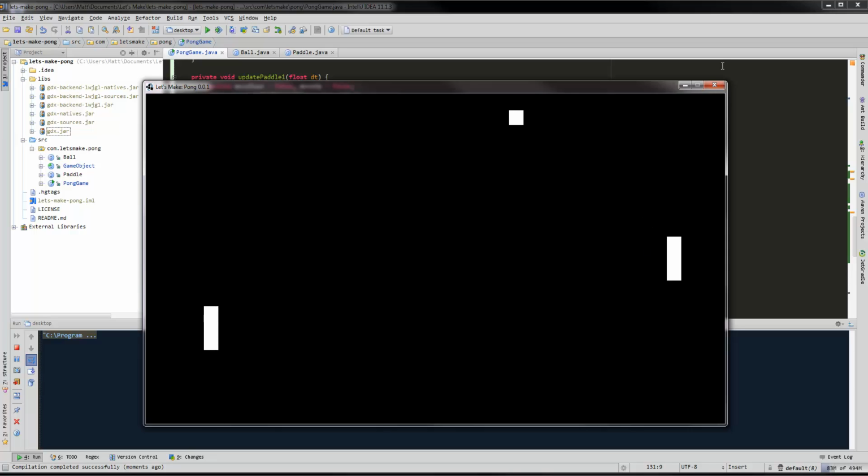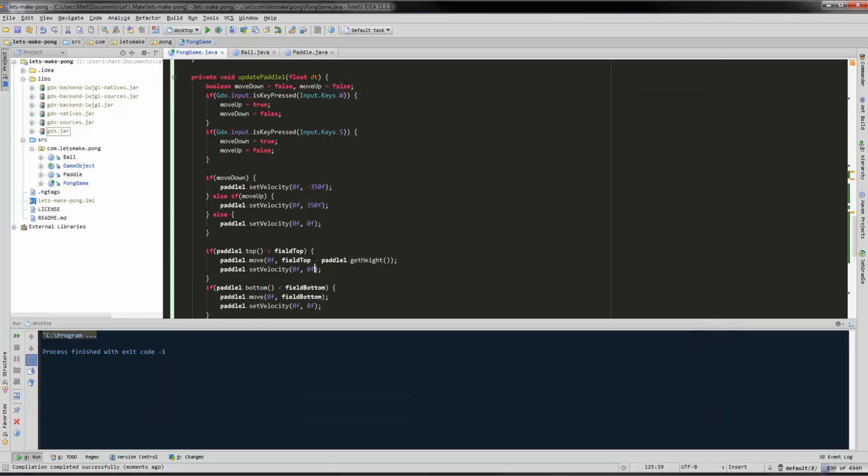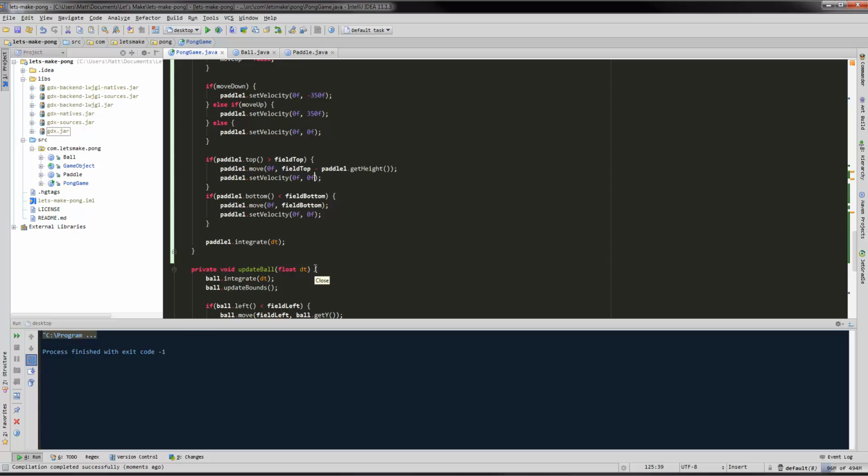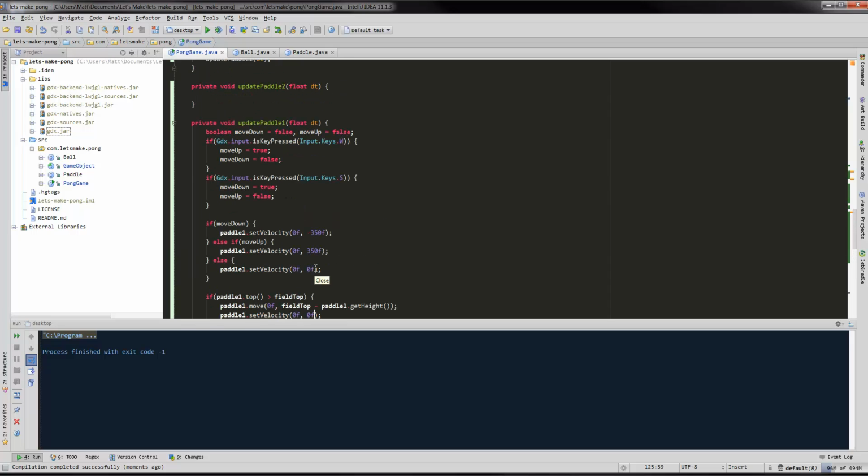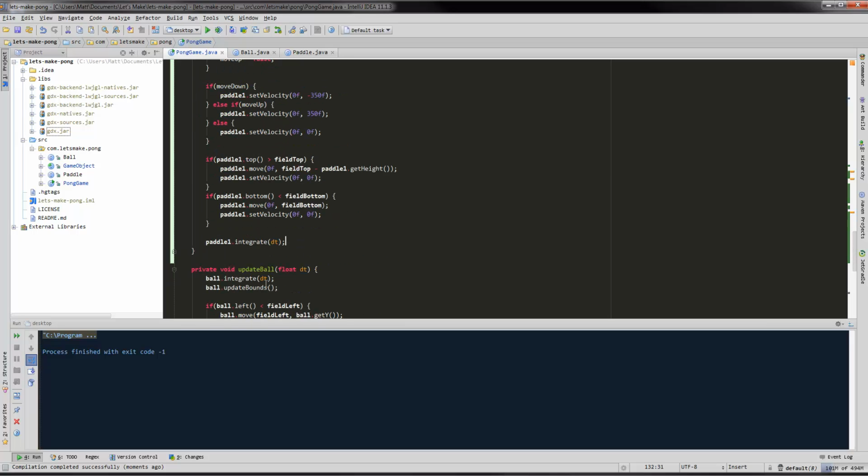Nope, not at all. So what else did we do wrong? Let's think here. Just like with the ball, we need to update the bounds as well. So now the actual bounding box that determines the physical position of the paddle will follow it along. And one more time, we should be there.